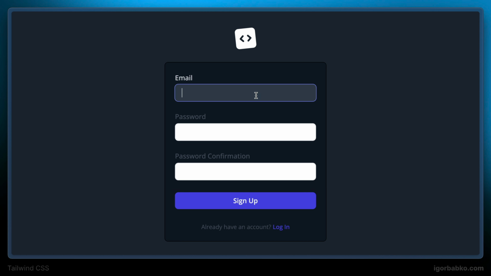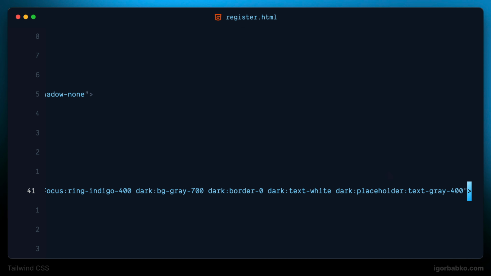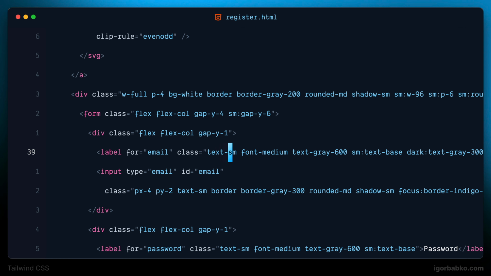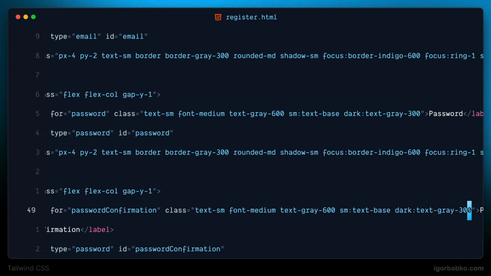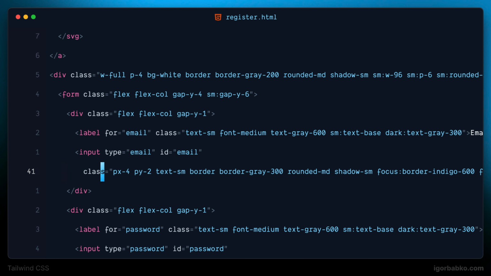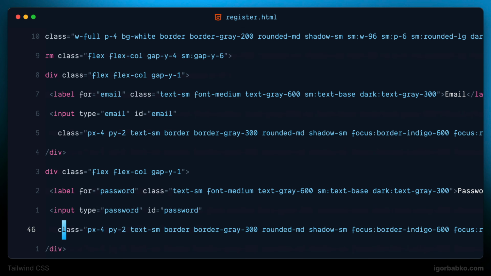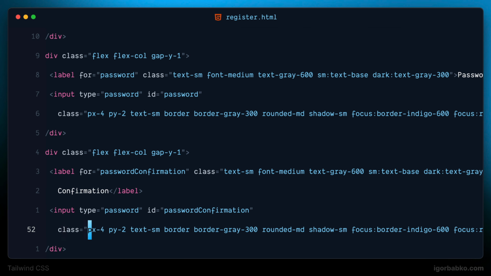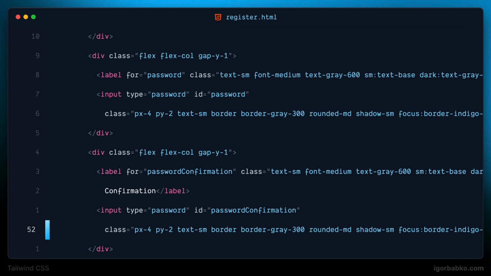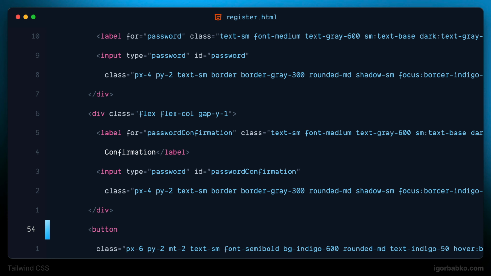Now I'm gonna copy classes of the first label and apply them to the rest of labels. And the same thing I'm going to do with the classes applied to the first input field. We will also apply them to the rest of inputs on the page. And after doing this, we're going to get the following result.